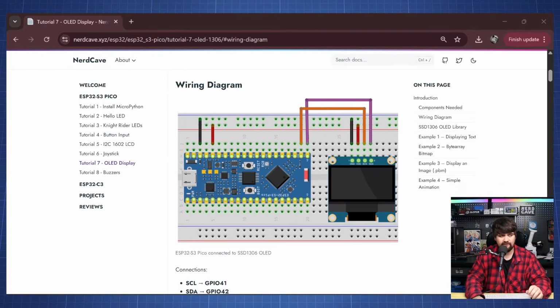Just be very careful for this OLED display here. On the first pin it is ground, then VCC. But the one I have here is VCC first, then ground. So make sure to check which model you have. There's 2 different versions where the ground and VCC pin is changed.